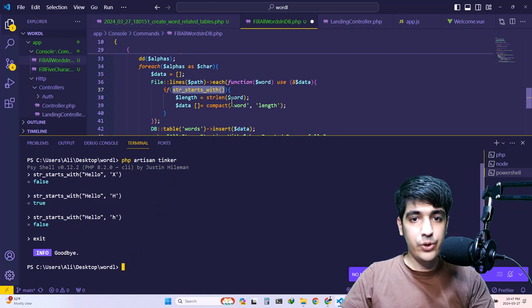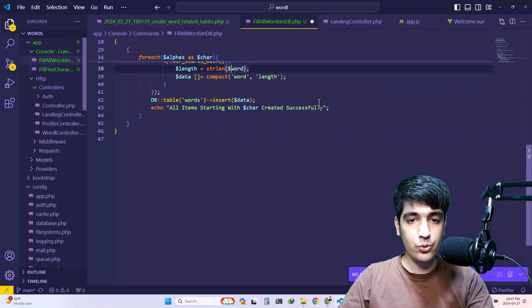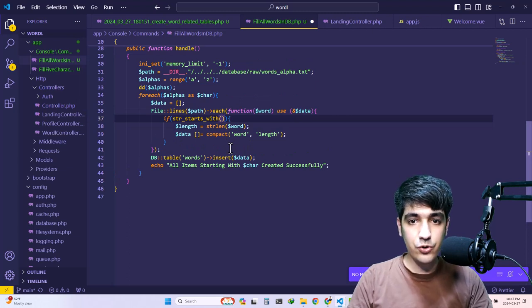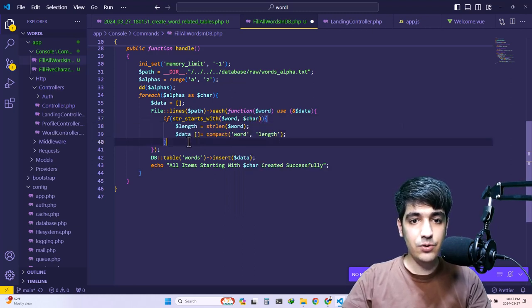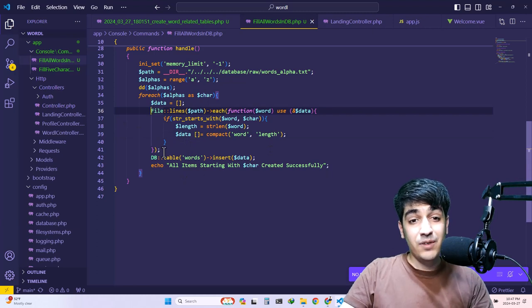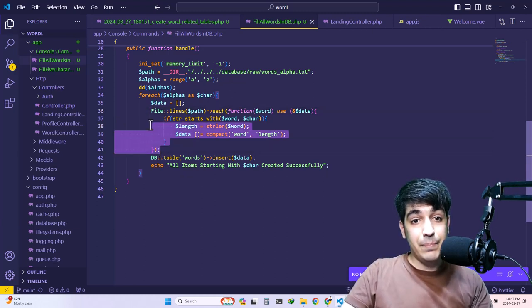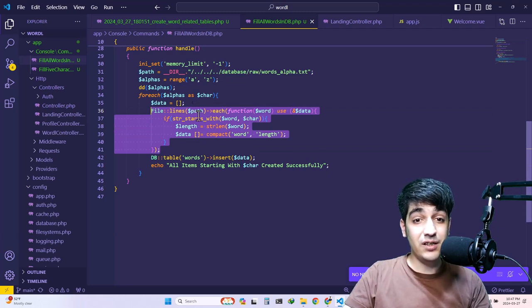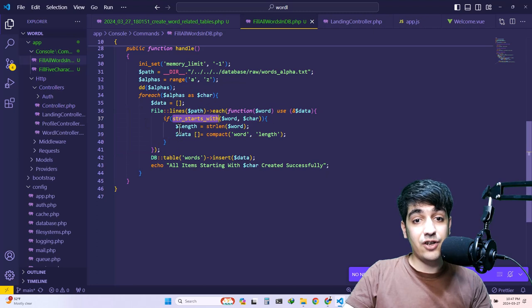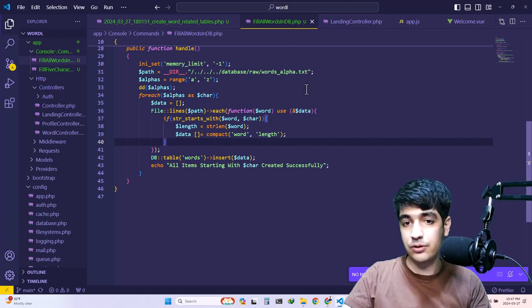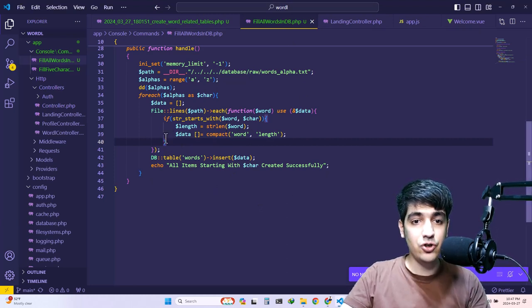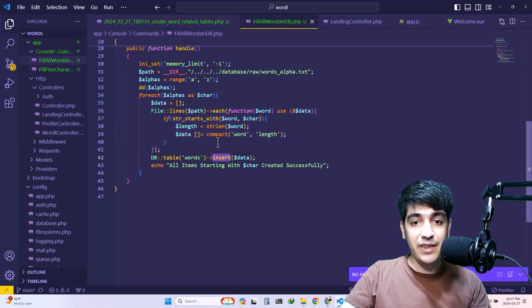So let's hit Control J to minimize that. We can say if this word starts with this character, then you need to add this to data and loop through that. So it technically takes a bit longer, and we can rewrite this somehow so that it executes much faster, but we are not going to explain that because this video is getting longer and longer. It just works now. So now all items starting with A created successfully, B created successfully, and all the things like that.